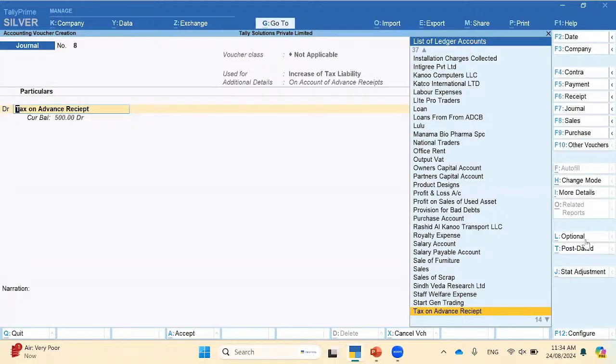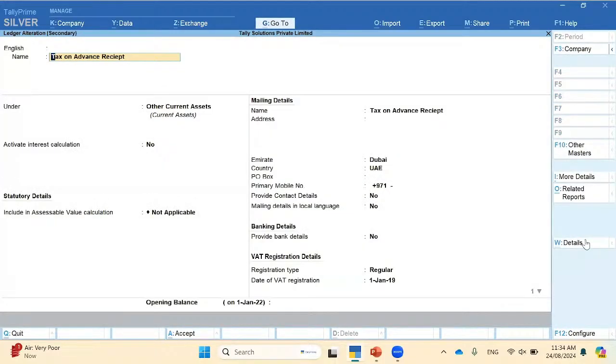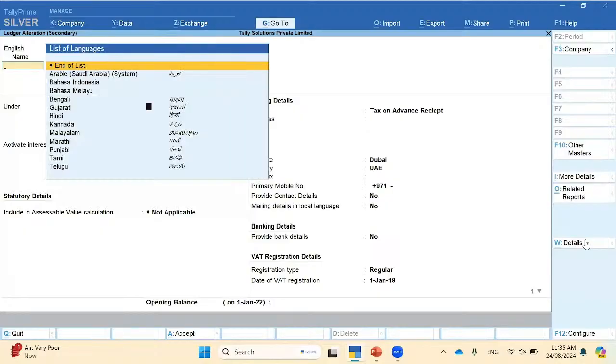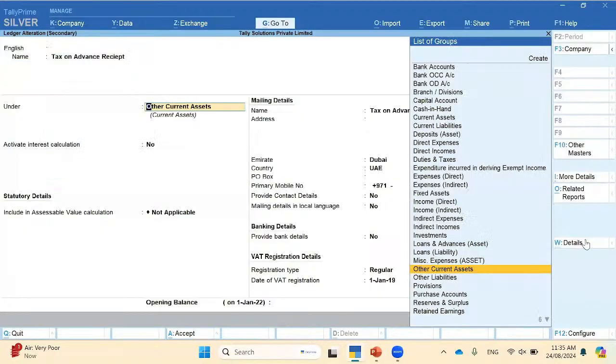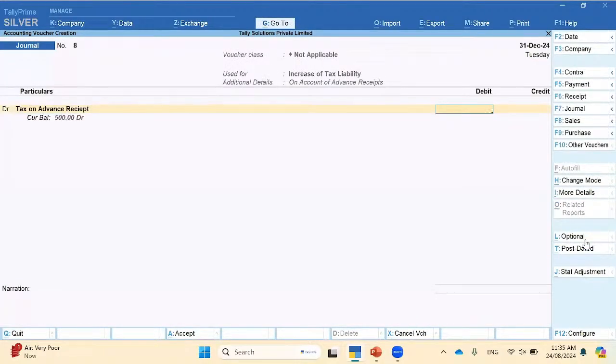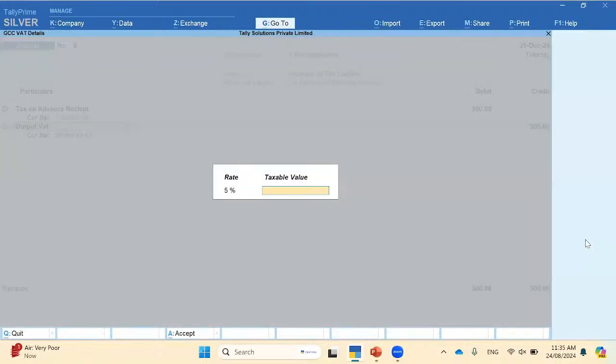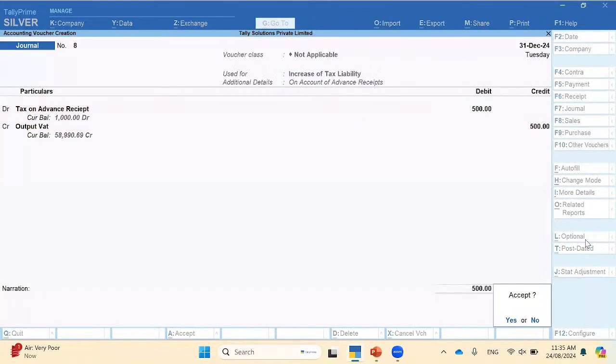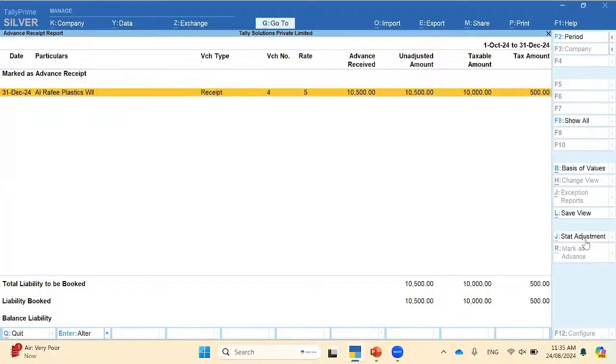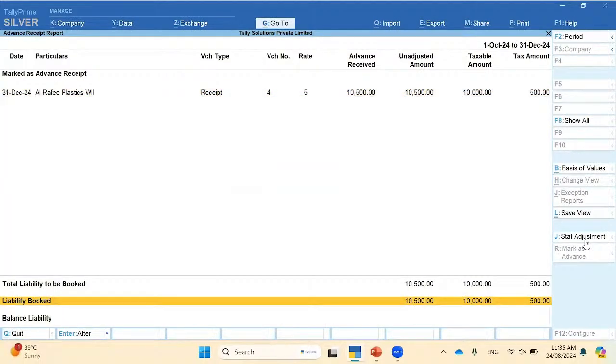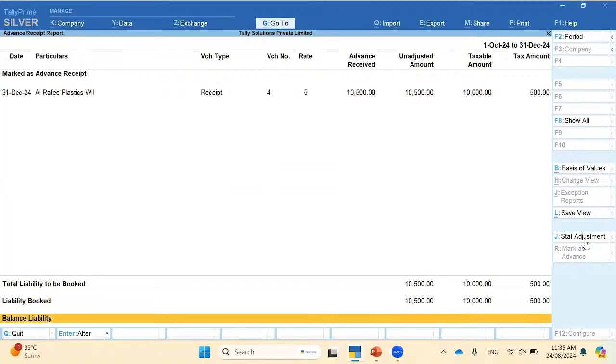So just create this particular ledger. You can give any familiar name that you want. You will map it under other current assets. You will save it. So here, since a total of 500 dirhams is what we have received and accommodated as VAT, here I'll create my output VAT. So taxable value was 10,000. Once you save this particular transaction, you can see the entire value is reflecting properly in our liability booked, and there is nothing balance to be booked.